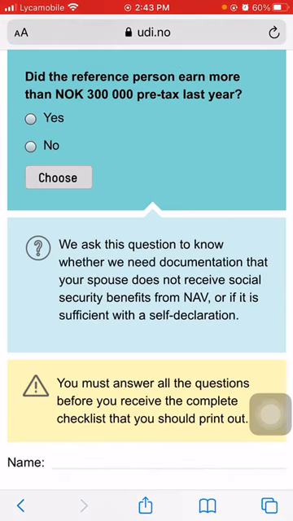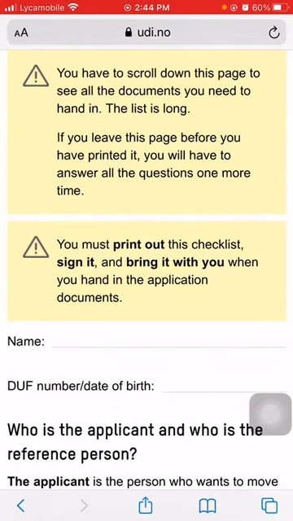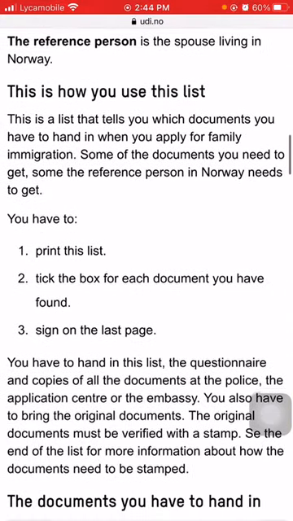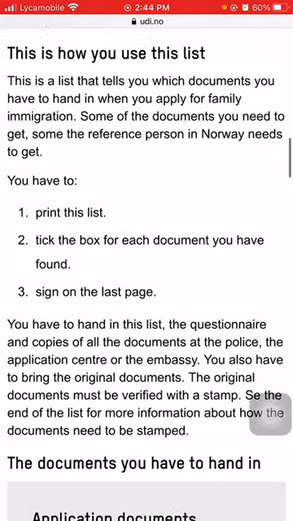Then it will ask you, did the reference person earn more than 3 lakh Norwegian crowns? Let's say yes if you are earning more than that. If you are not earning, then select no. Go to next. So you will find the checklist here.